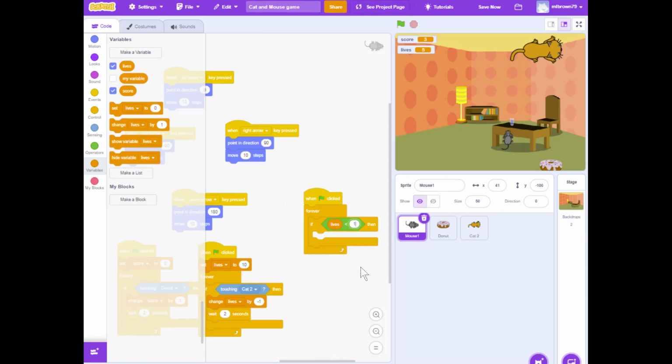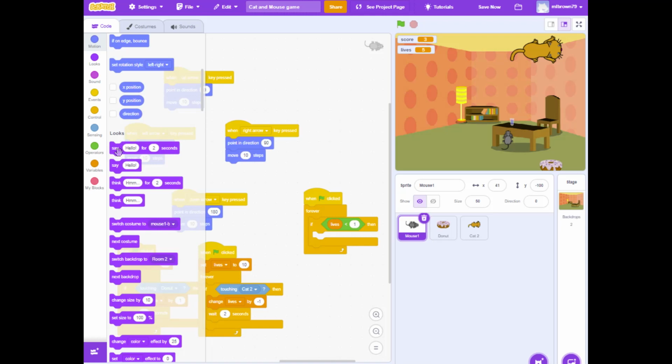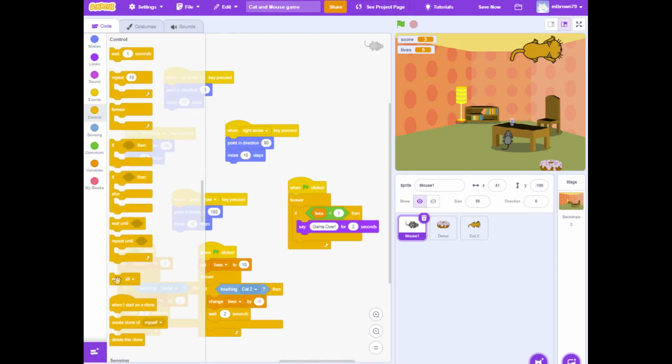So we want to do something to end the game. And here I'm going to keep it simple. We're just going to use one of the say blocks. We're going to use this say for 2 seconds, and we'll say just game over. All right. And then to end it, to stop everything, we go back to our control. We use this stop block to stop everything.